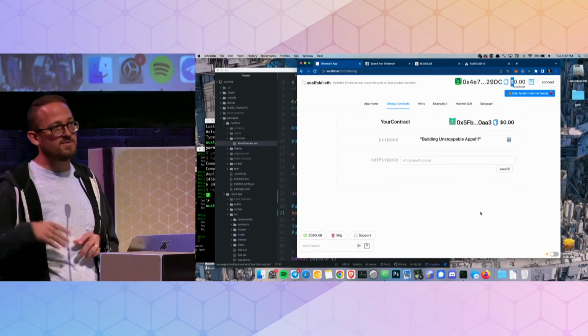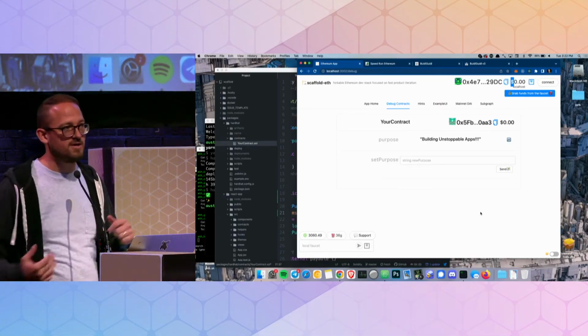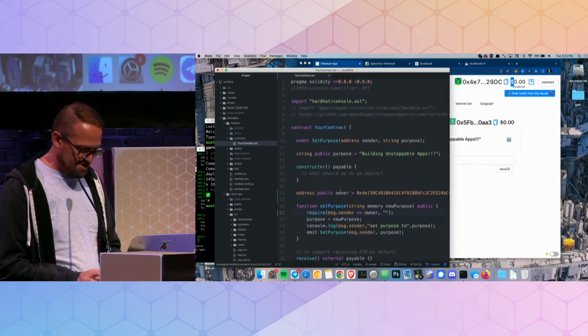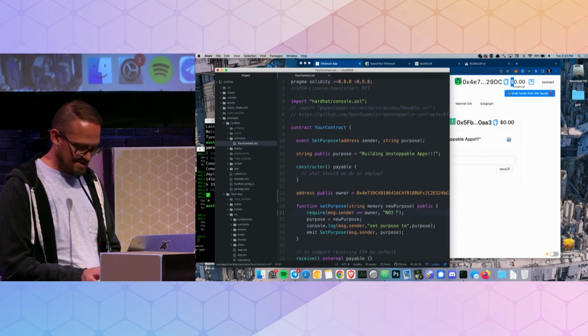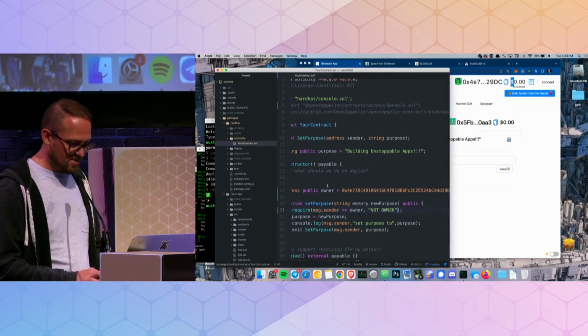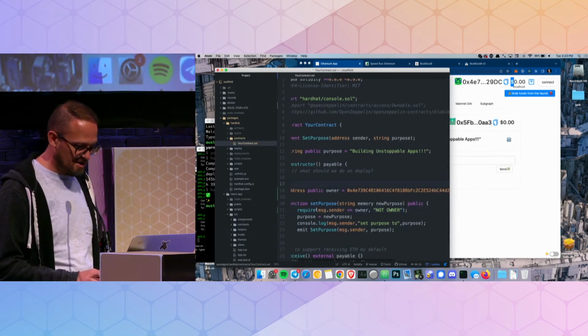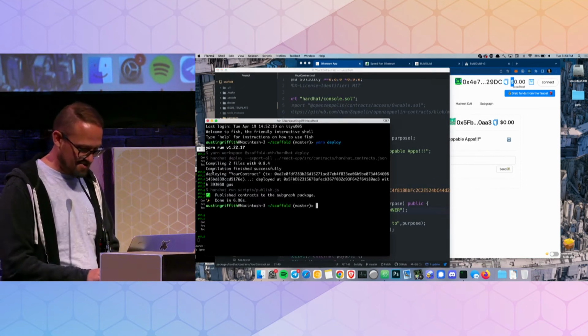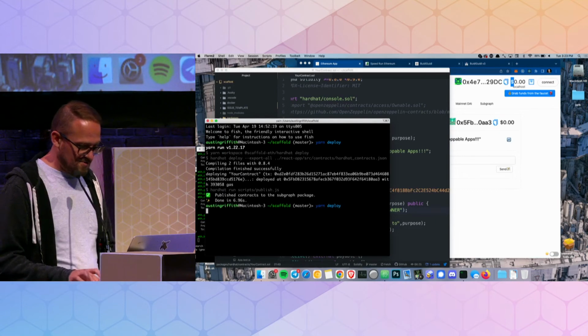It's a great way for you to prototype apps and get something into your users' hands quickly if you're building on Ethereum. I'm going to create a quick little smart contract here that is an ownership pattern where we define some owner, and then only the owner can set the purpose. It's just an arbitrary string. And I'm going to yarn deploy that.